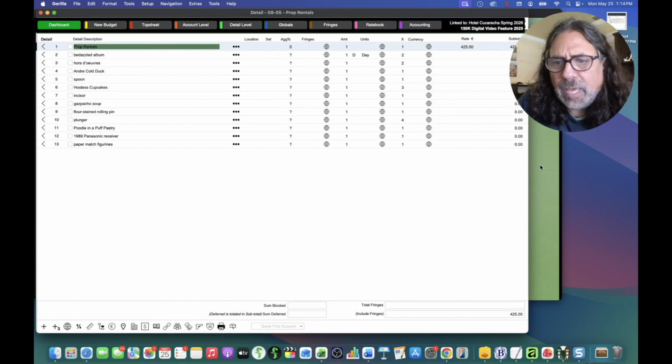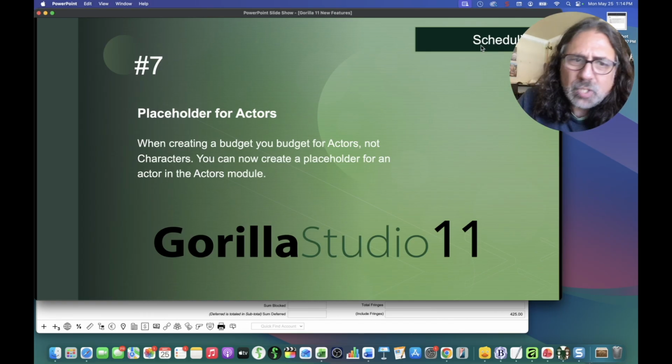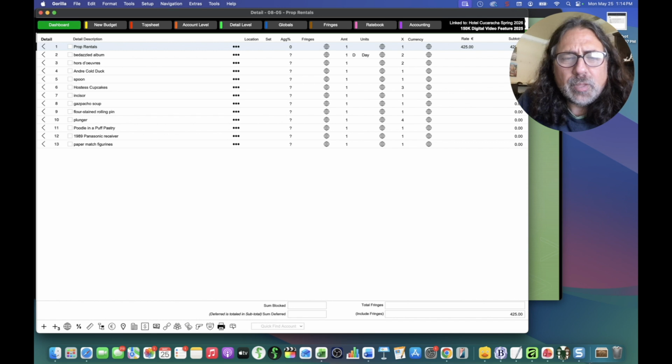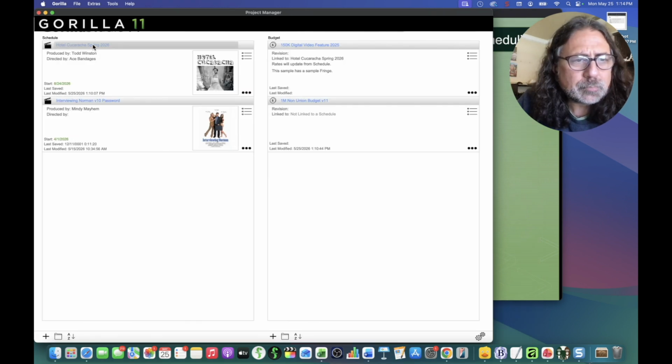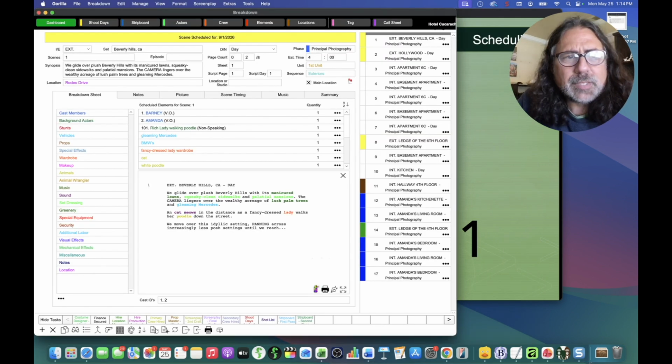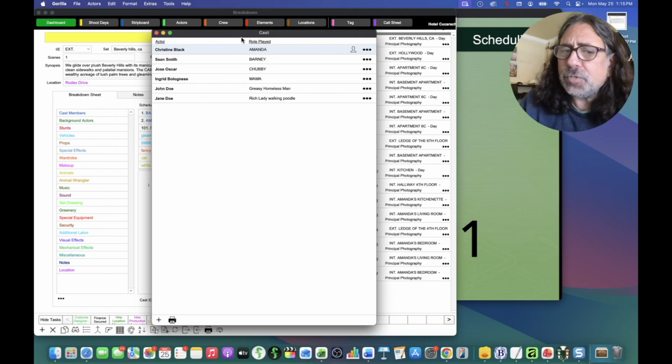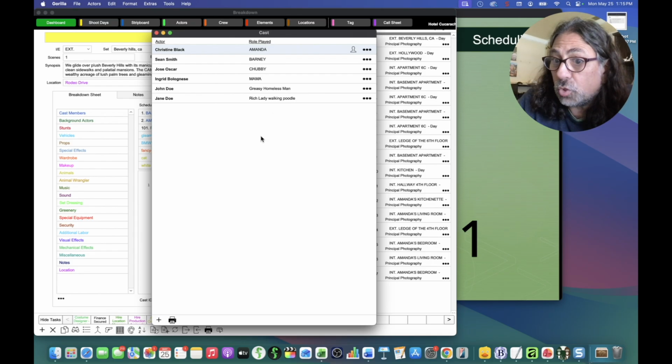Now it says scheduling, but to be honest with you, it's actually both a scheduling and a budgeting feature. So I'm going to go into the schedule that we're using here. I do have the actors tab here. I'm going to select actors. And it happens to be here that I have actors and I have the roles played, and these are the cast members that were imported from the screenplay. So what I'm going to do is create a few more characters that don't have actors. I'm going to do that and I'll be right back.